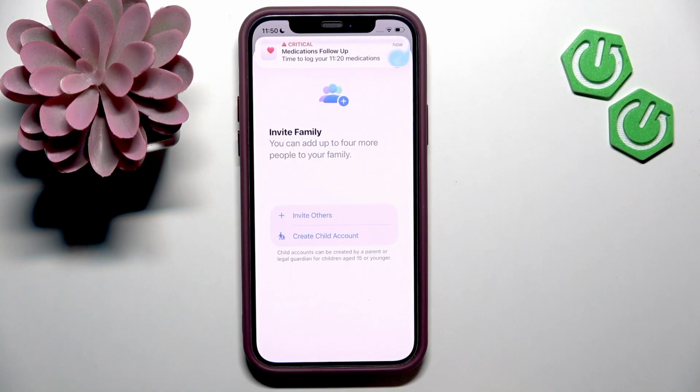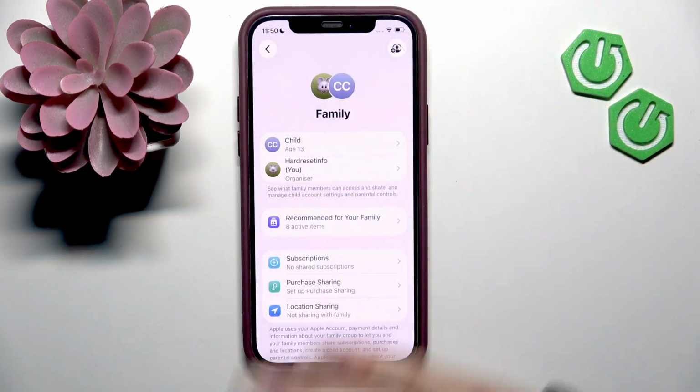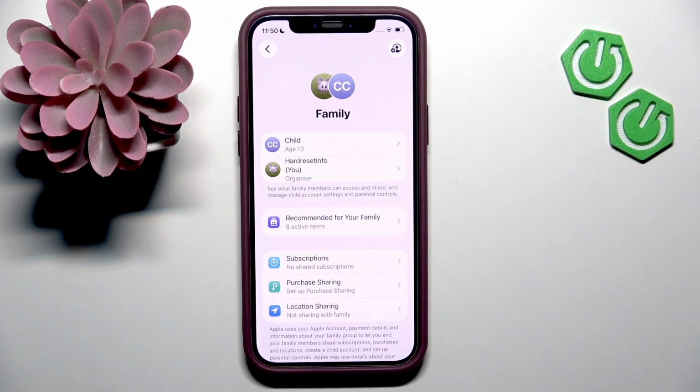And as well, you can create a child account. If they do not have an Apple ID, you just have to invite them. Okay, and that is basically how you can set up family sharing on your iPhone.